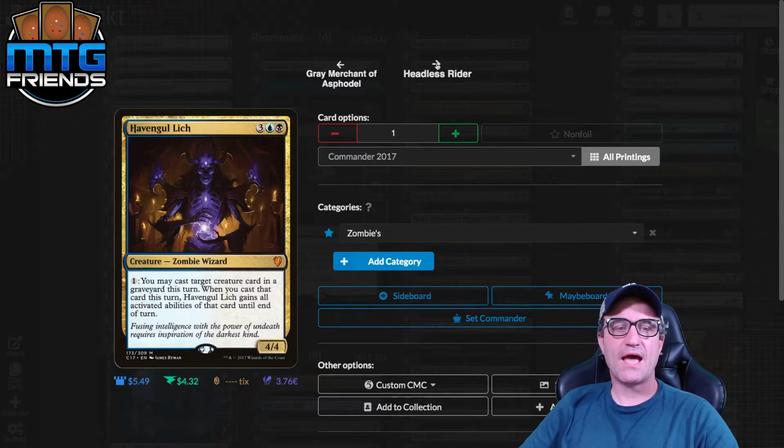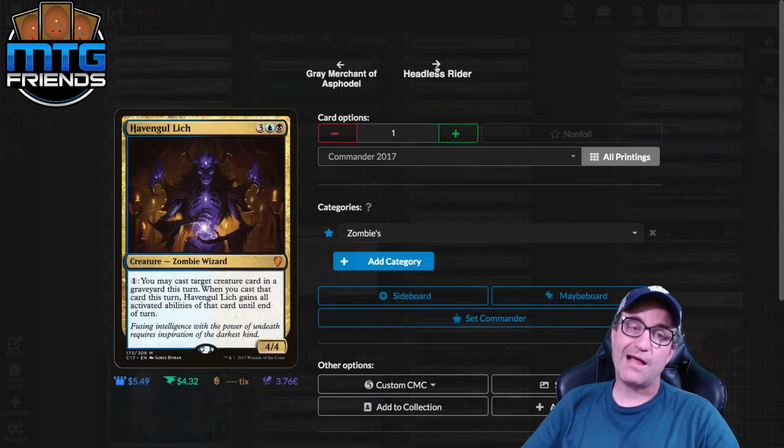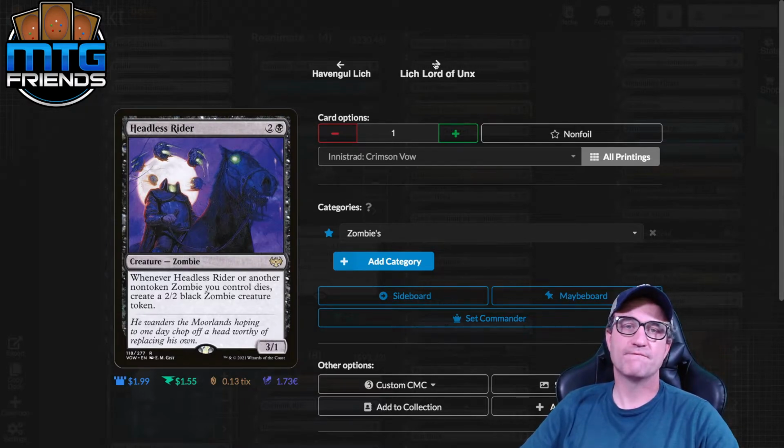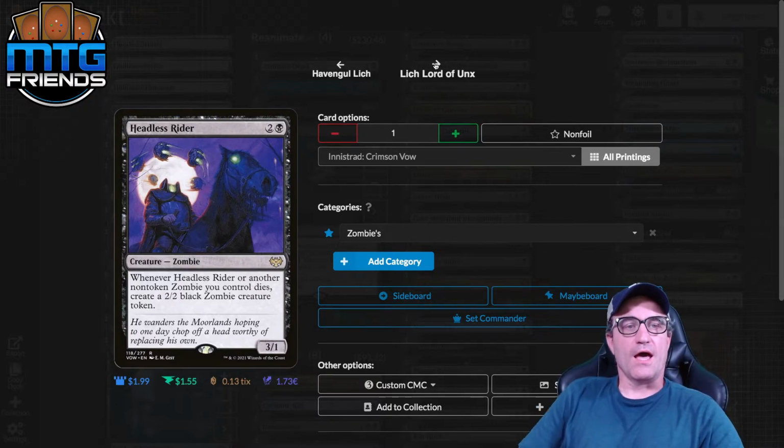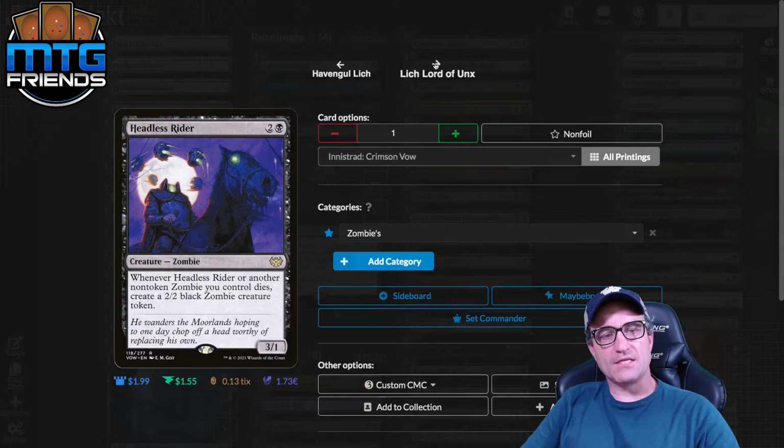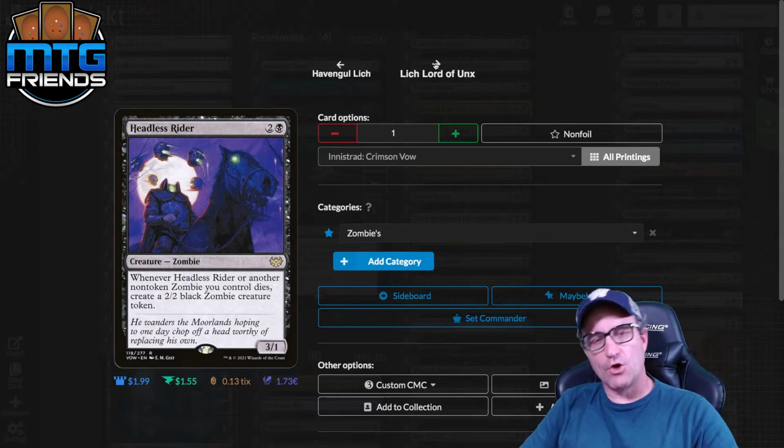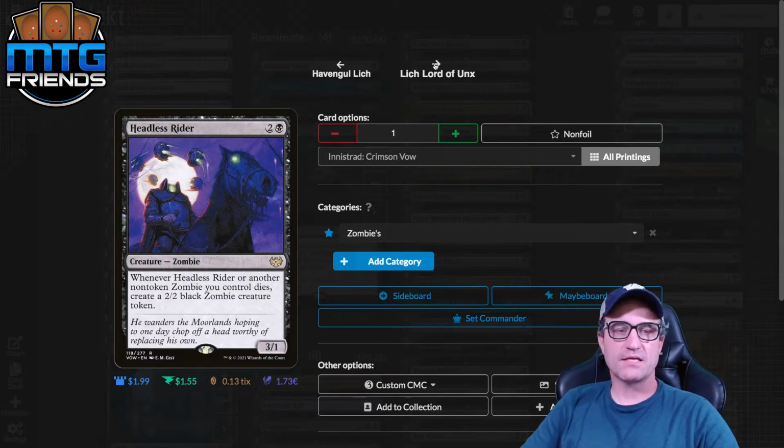For one, you may cast target creature card in a graveyard this turn. When you cast that card this turn, it gains all activated abilities of that card until end of turn. I think for grave recursion, that's pretty badass for Sherzies. Headless Rider: when a non-token zombie dies, you get a 2/2 black zombie creature token.